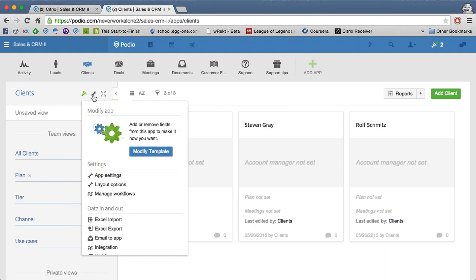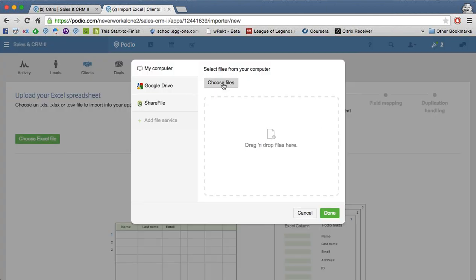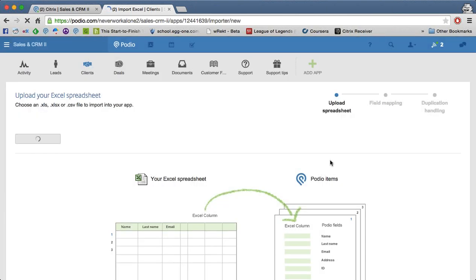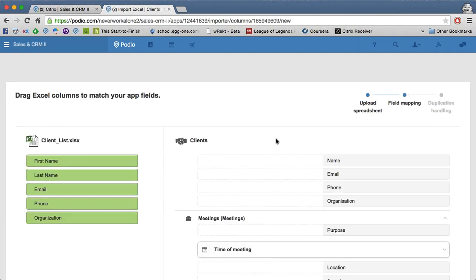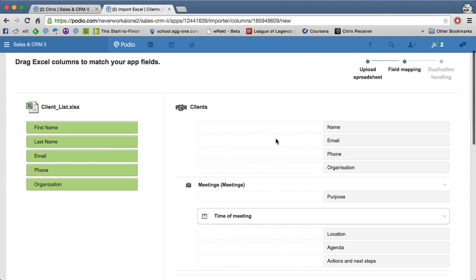You click this wrench icon again in the upper left and click Excel import. I'm going to choose my file. And this is my Excel spreadsheet. So I will open it up. Okay, and you'll see from here it's a very easy drag and drop interface.